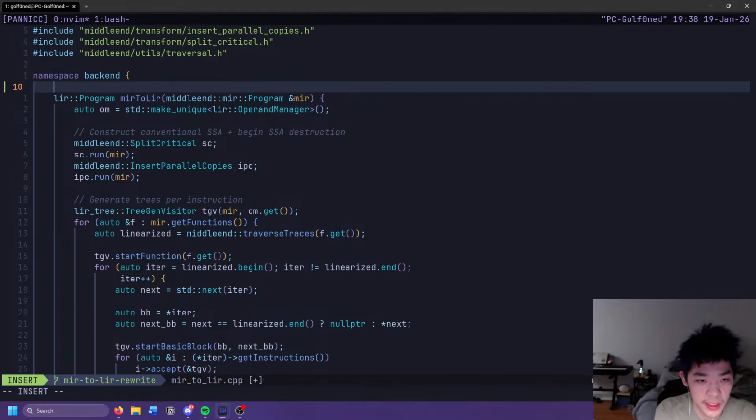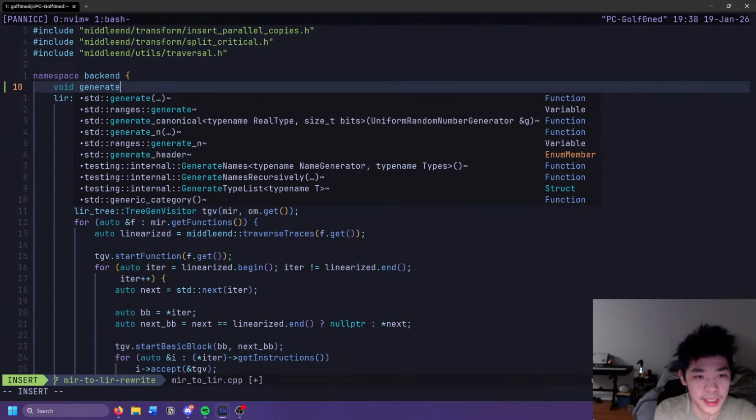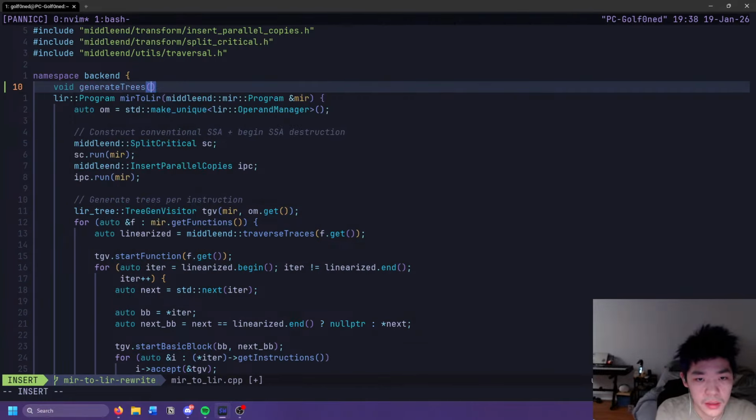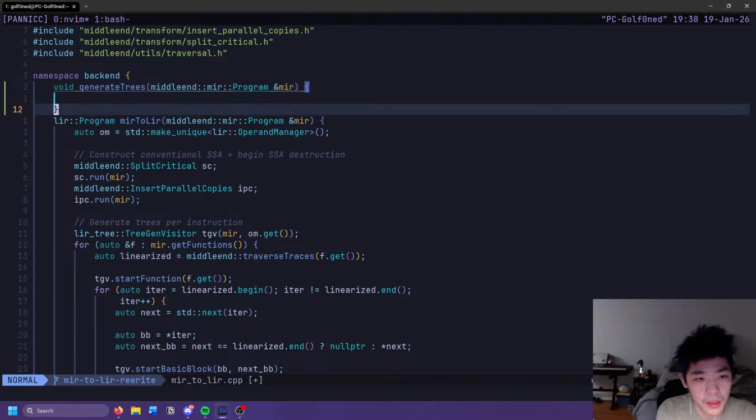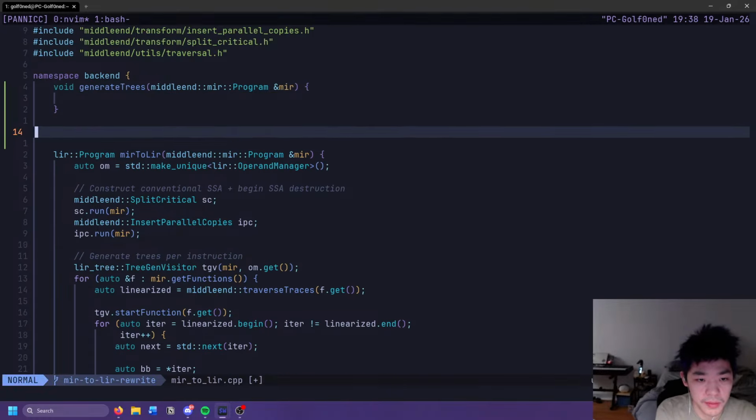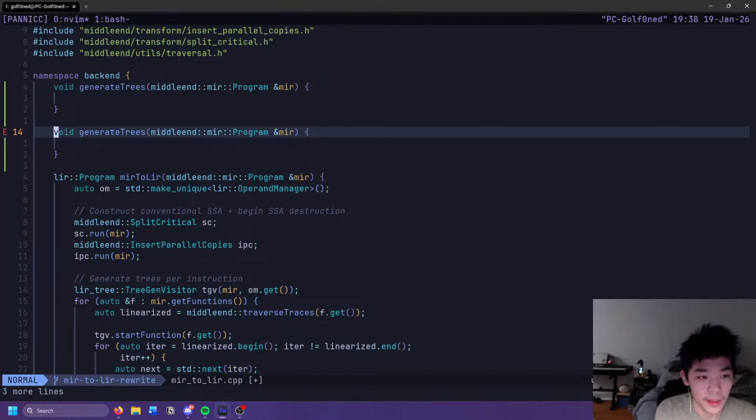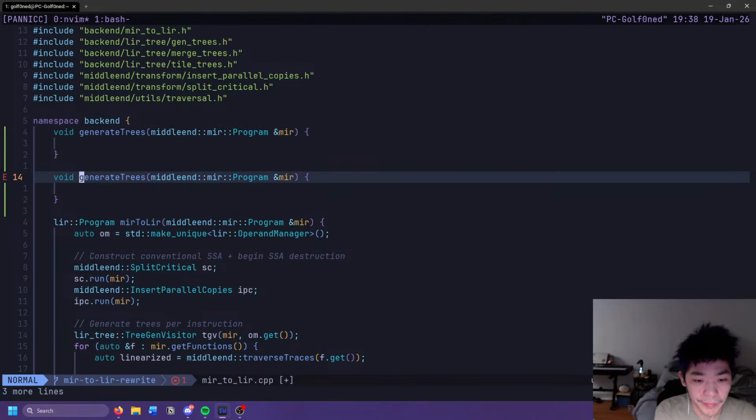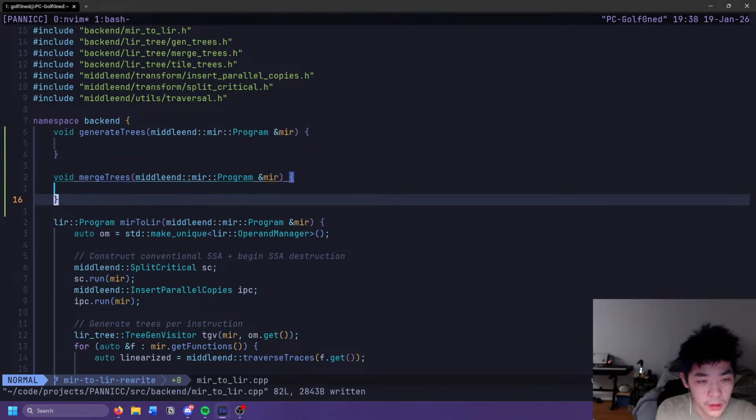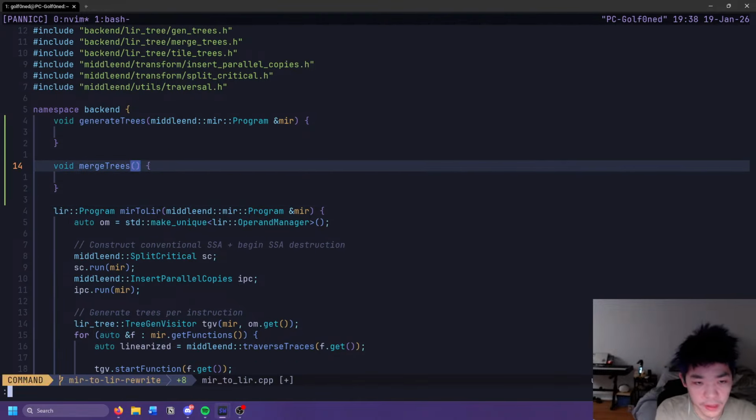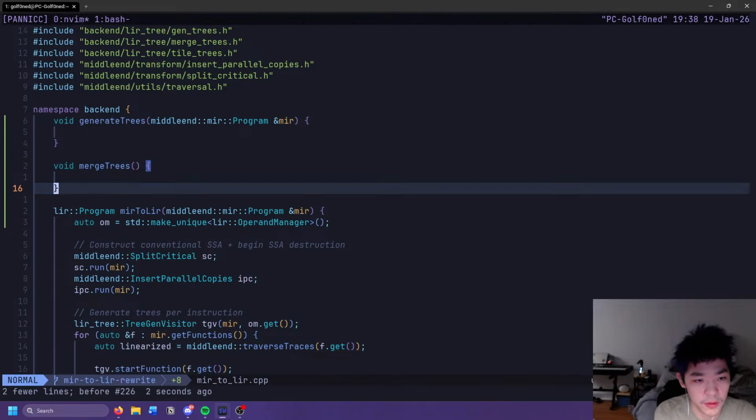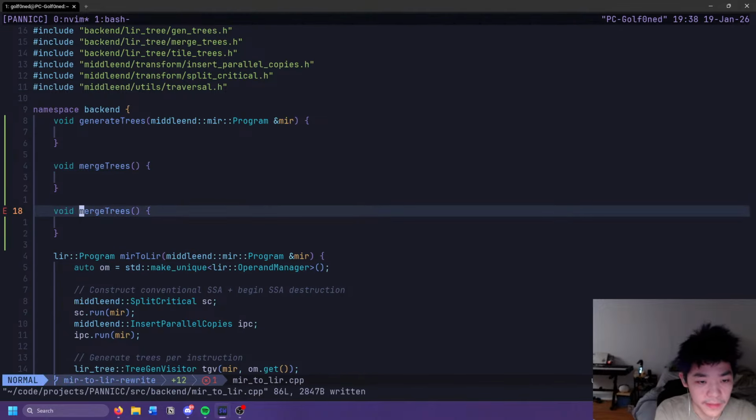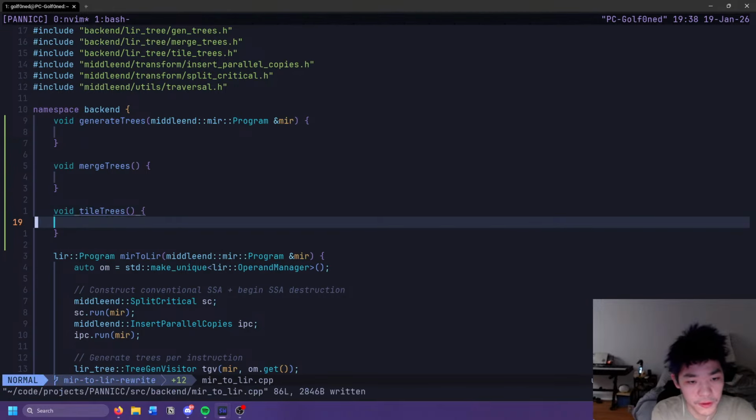Yeah, so I guess we want some sort of generate trees, I think. This takes MIR program ref. We can do something with that, and then we want something. So that's tree gen. We want something to merge trees. We'll figure out the function signature in a second, but we're just gonna scaffold this out real quick. And then finally we have tile. We have tree tiling.